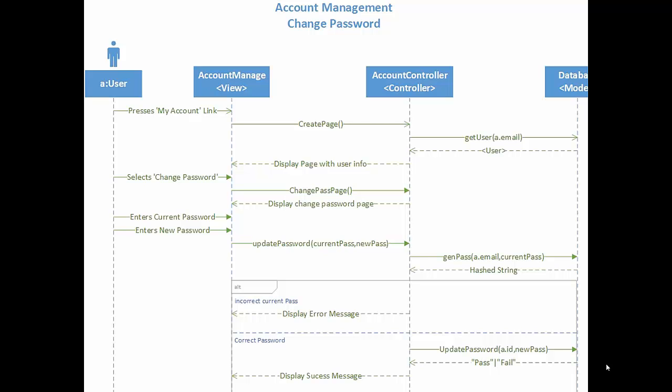Select Change Password. Change Password function call from account management is made to account controller. The display change password page is returned. The student then enters a current password and the new password. The account management view sends a function call, update password, with the current password and new password to the account controller.